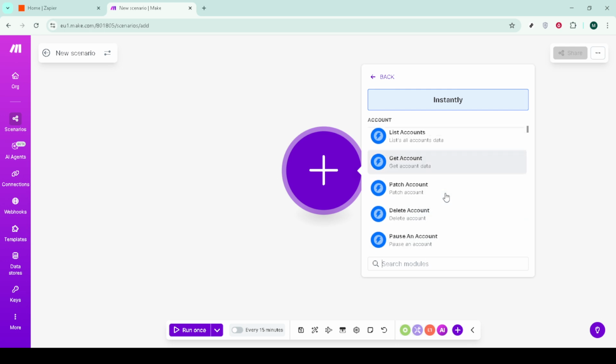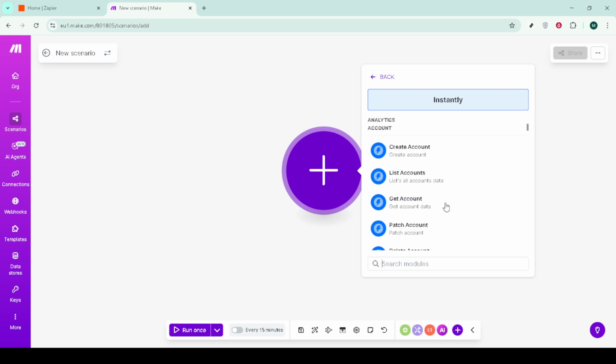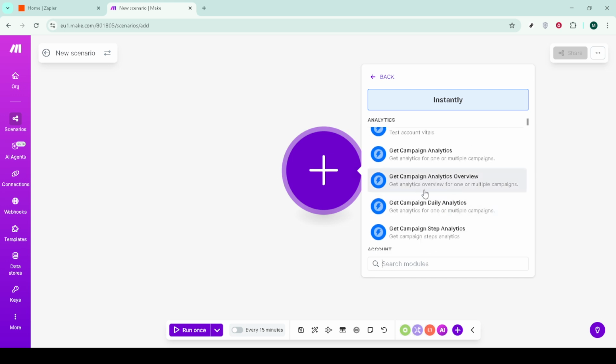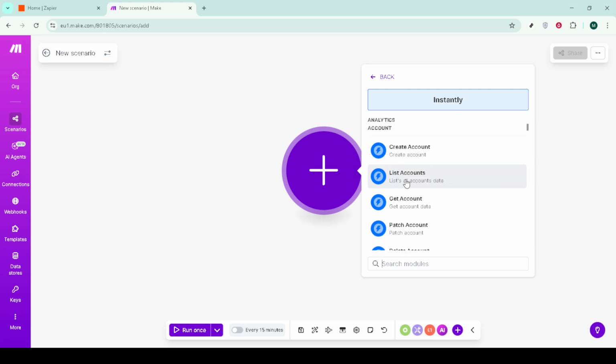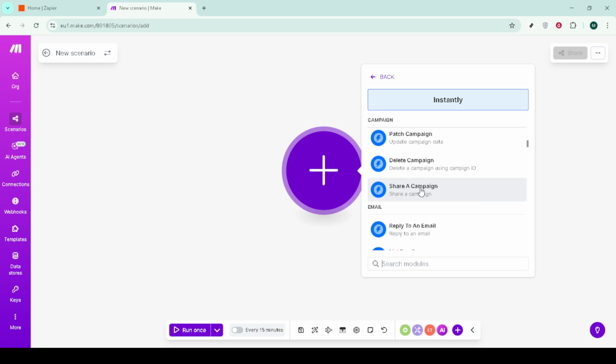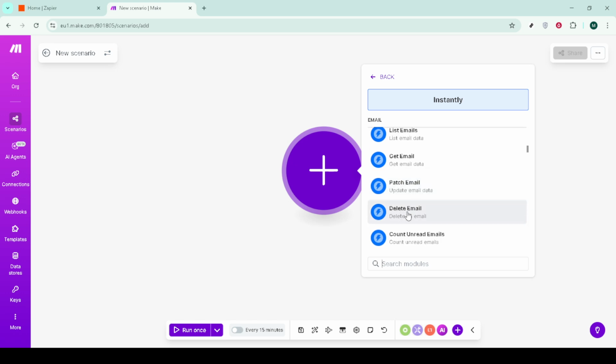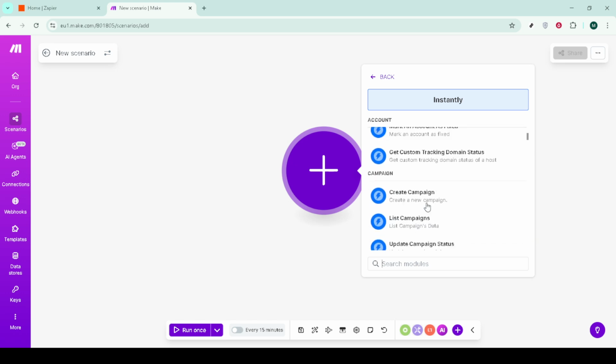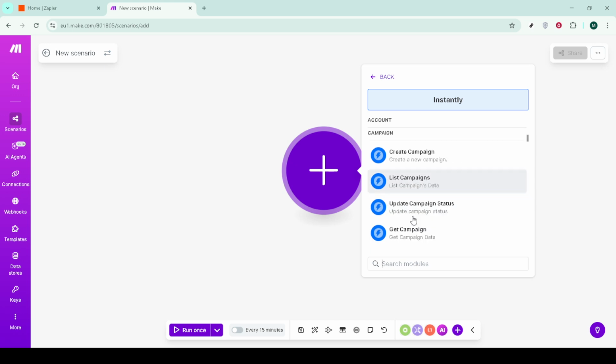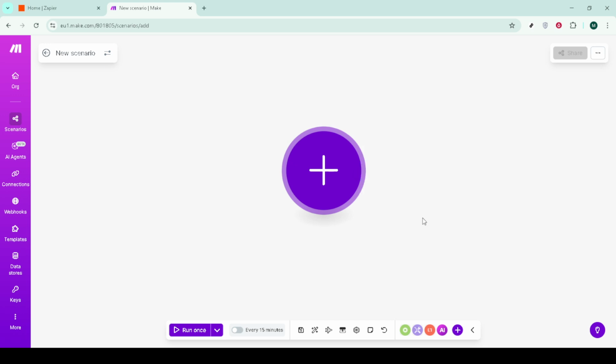Now define your trigger and action. On the Instantly side, pick the event that should start the workflow, such as when a lead replies or when a lead is marked as interested. On the high level side, choose the outcome you want: creating or updating a contact, adding that contact to a specific campaign, or creating a task for your team. If available, add a simple filter so only the right leads move forward, like only those with the interested status.